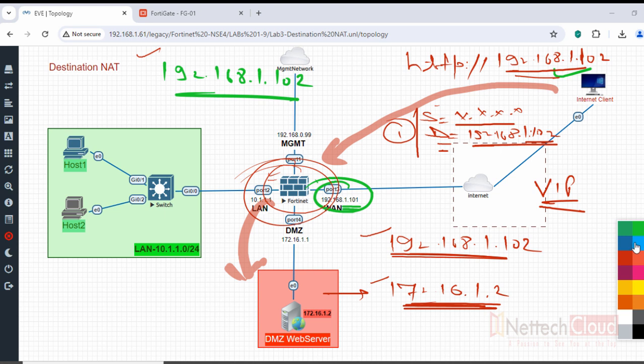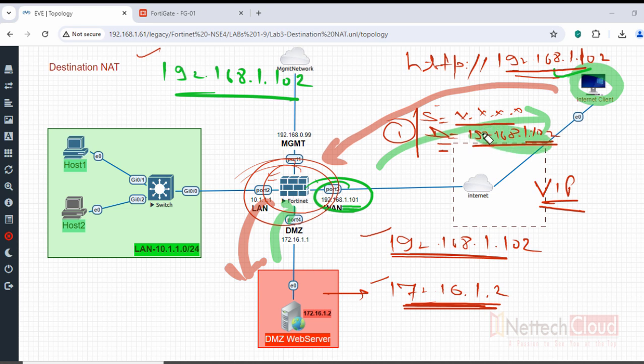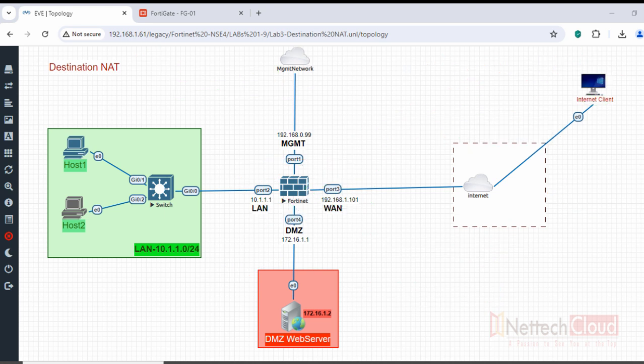Then the DMZ web server will send the response back to the FortiGate firewall, and the FortiGate firewall will again do the mapping of IPs, because firewalls do maintain a NAT table. This way the internet client machine will see the reply packet coming from the same IP, not the real IP address, okay? And that is the expected behavior in NAT translation.